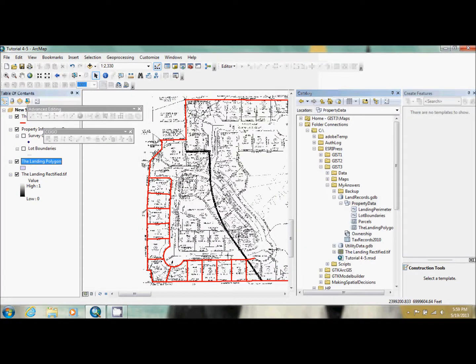Now, if you did that using the tool, you would have had to browse to what geodatabase you wanted it in and do all the extra work. For me, this is actually a lot easier. So if you can get it to work the other way and you want to do it that way, that's up to you. Okay, so we're done with that.